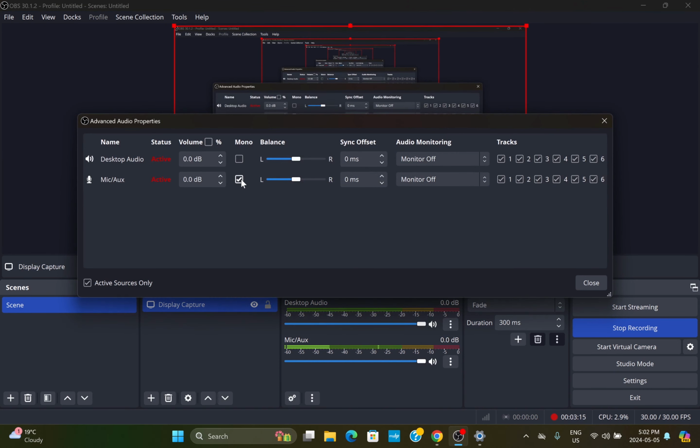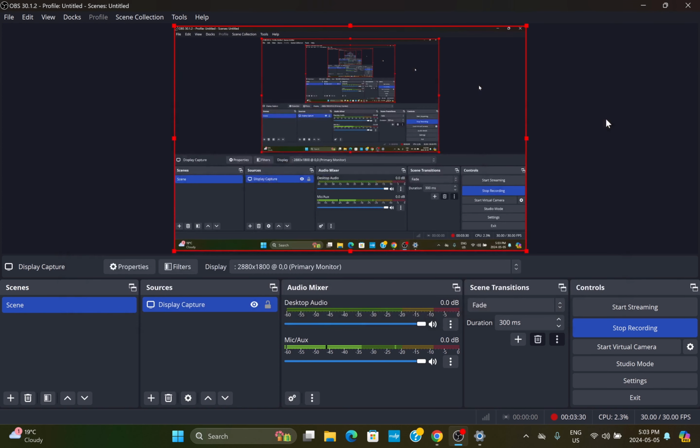Now, one key thing: go to advanced audio properties right after and make sure that you check mono. If you don't check mono, when you record, your audio is only going to be coming from one speaker, like right or left, right? So you have to click mono here under your mic settings and make sure that's on so that you can get sound coming from both speakers, left and right. If you don't, it's only going to come from one.